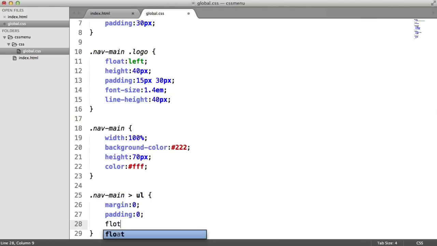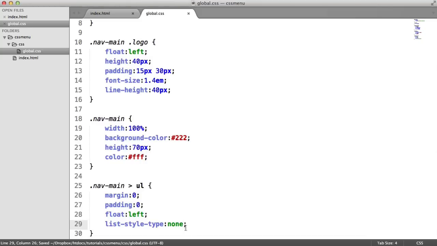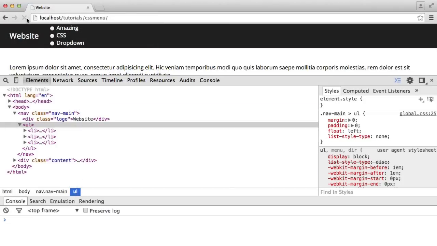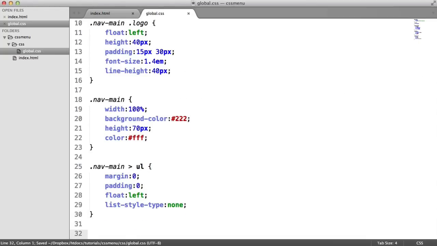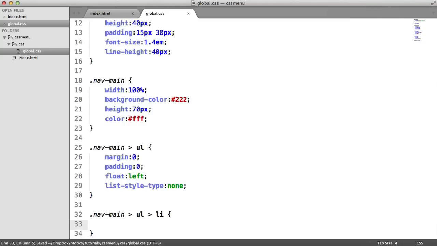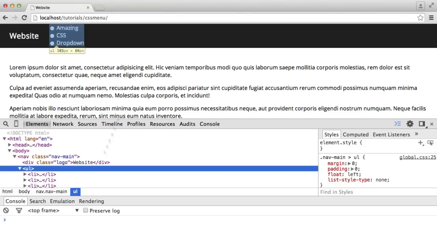And we want to say float left. And we also want to change the list style type. That's just going to get rid of the default bullets. And we're going to set that to none. So we have the following. So already starting to look a little bit better. So now we're going to move on to each of the list items. So we're going to say each list item within that unordered list, we want to float that left because we want these to sit next to each other, not underneath like that. So now you can see they're nicely floating left.